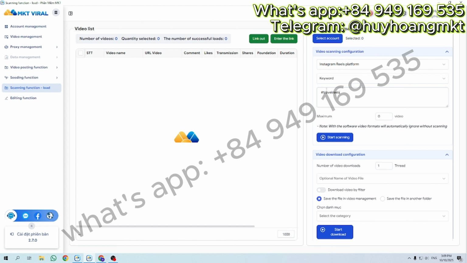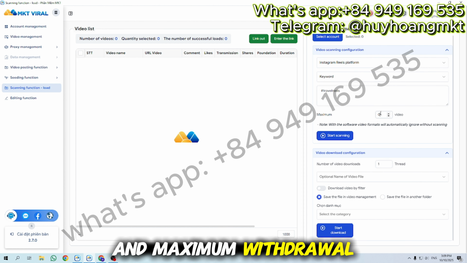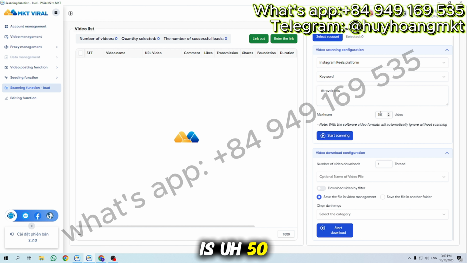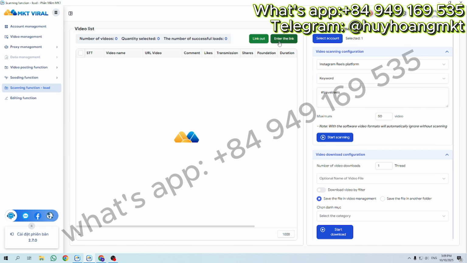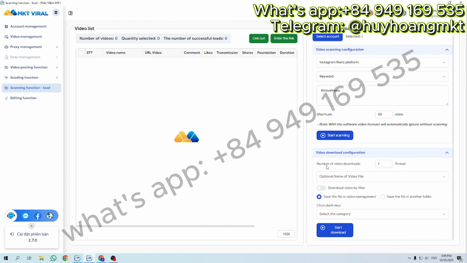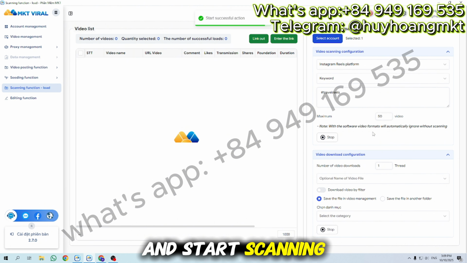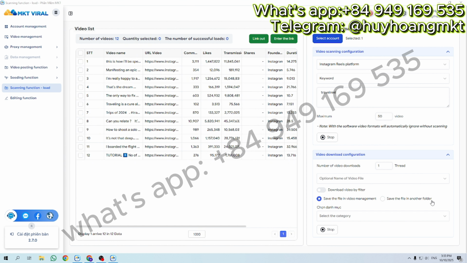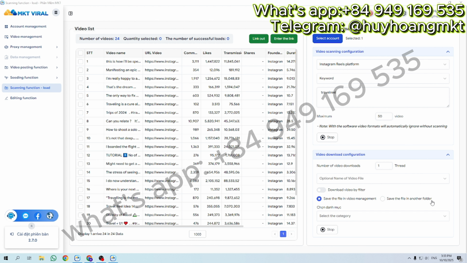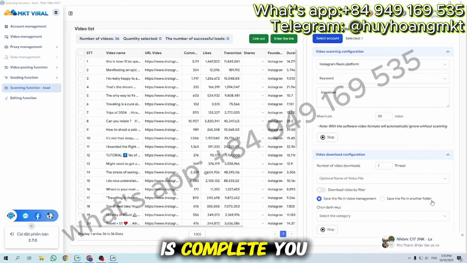Okay, the maximum number of videos is 50, and select the account. Alright, let's start scanning. Once the scan is complete, you will see all the reel thumbnails displayed here.